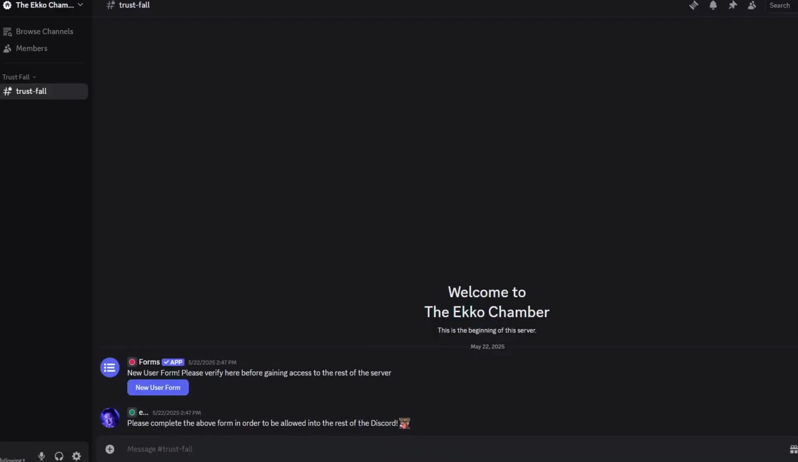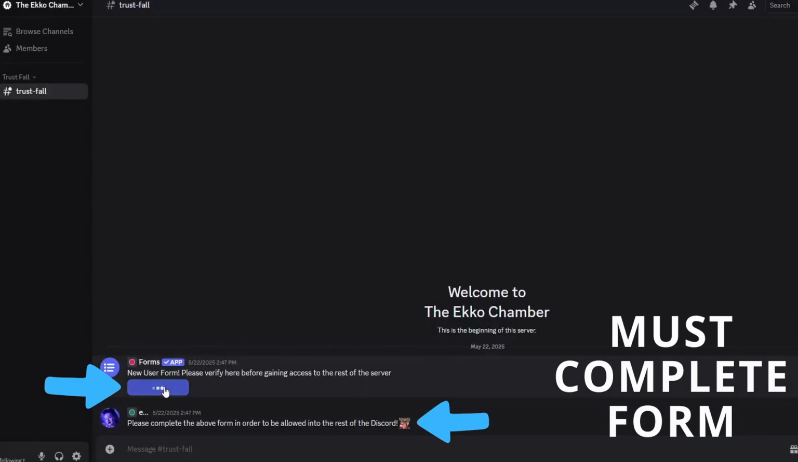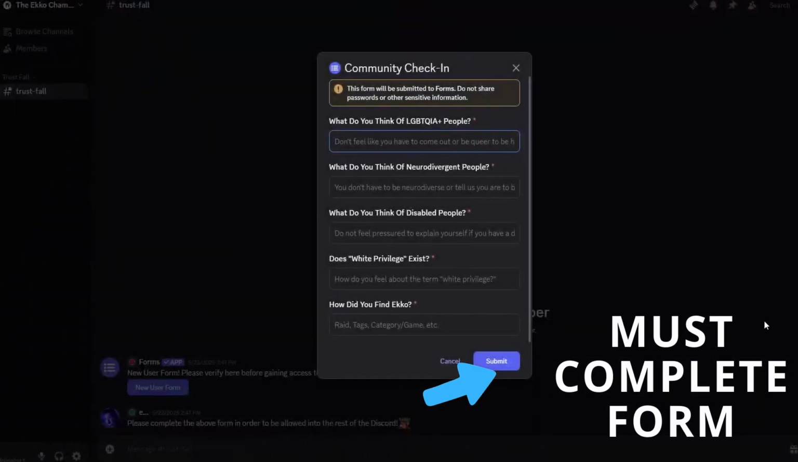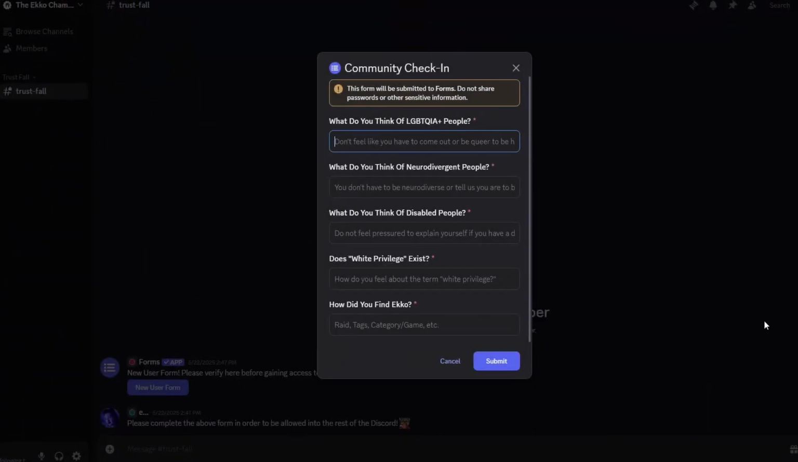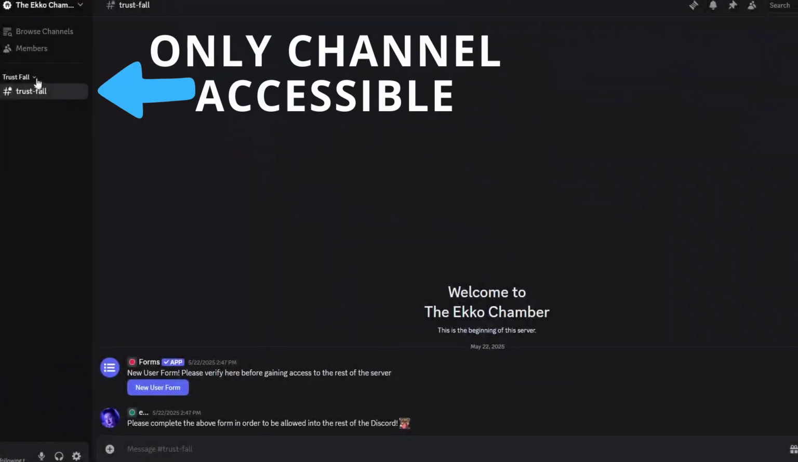I'm going to show you how to create a safety room and new user questionnaire in your Discord server. This will help you avoid hate raids by having a buffer for those coming into your server and allow you to monitor and keep records of those entering.